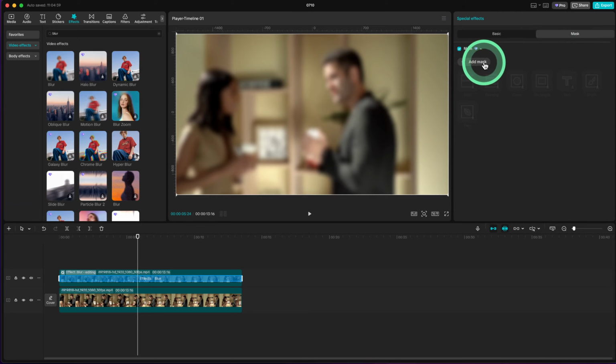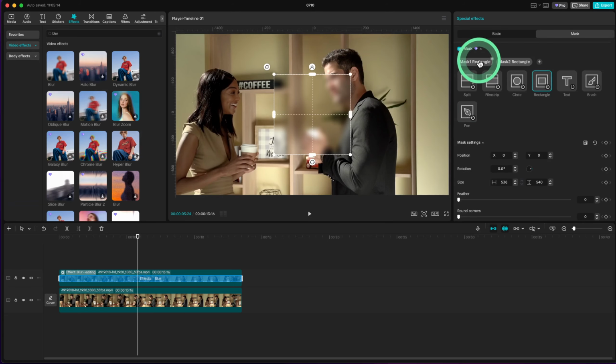Now pick a mask shape that best matches the text you want to blur. If your text is horizontal, a rectangle mask is usually the best choice. For circular or irregularly shaped text, you can use the circle or freehand mask options instead. Take a moment to select the shape that works best for your situation.